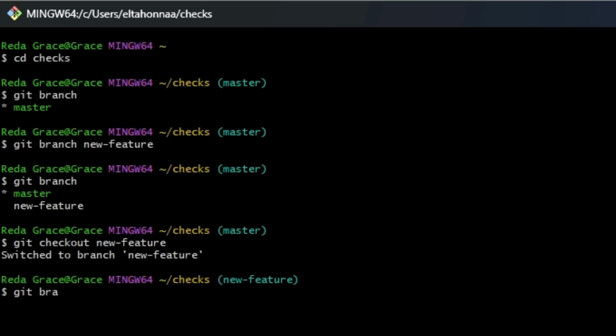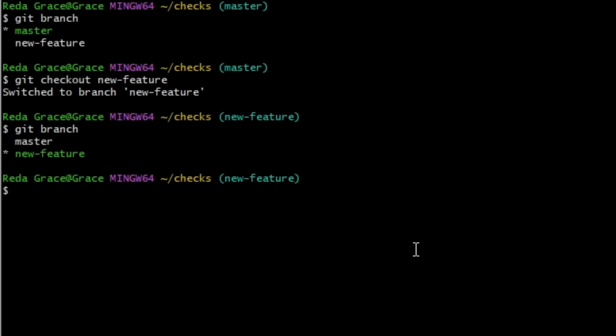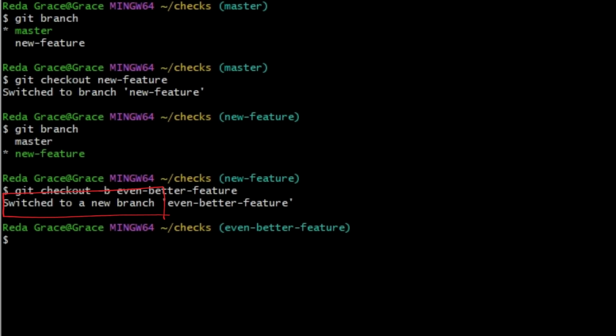Creating a branch and switching to it immediately is a pretty common task. So common that Git gives us a useful shortcut to create a new branch and to switch to it in a single command. We can use git checkout -b new branch to do this. Take a look. See how the message says that we've switched to a new branch? Git created a new branch and switched to it in just one command.